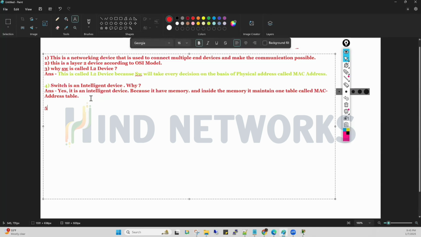Now come to point number 5. The switch has many ports compared to a router. Yes. If you compare with the router, it has a smaller number of ports. But switch has, guys, a larger number of ports.